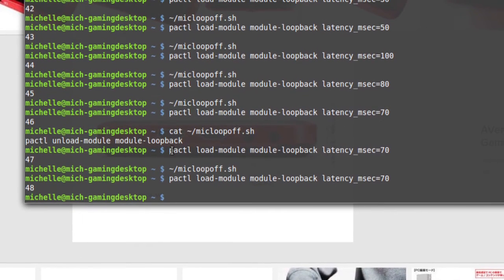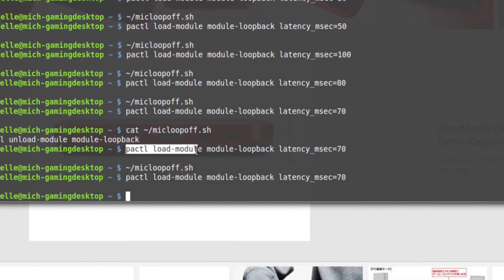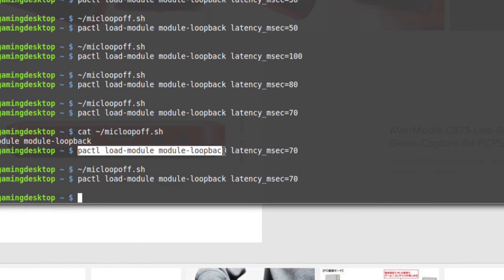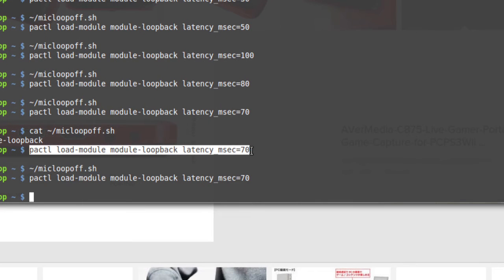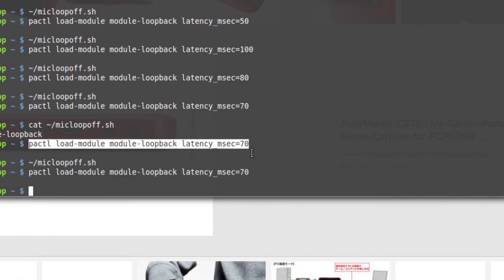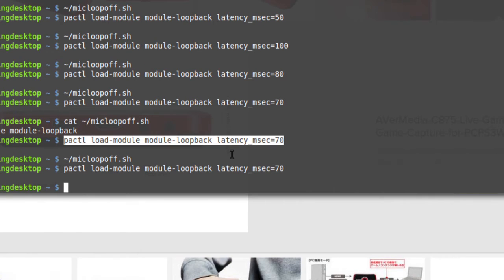Now, you'll see that we have pactl load-module module-loopback, and in this case with a latency_msec of 70. Now you can play around with that figure. Obviously, the larger the figure, what will happen is the greater the delay between you speaking and hearing your own voice back in your headset.